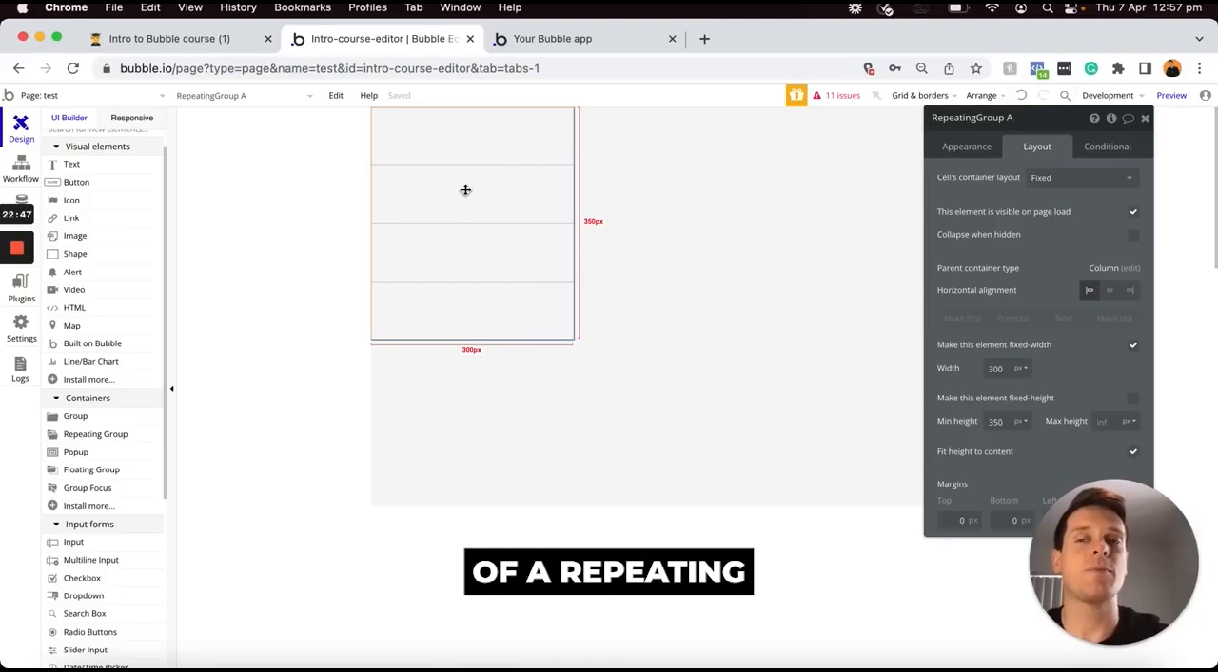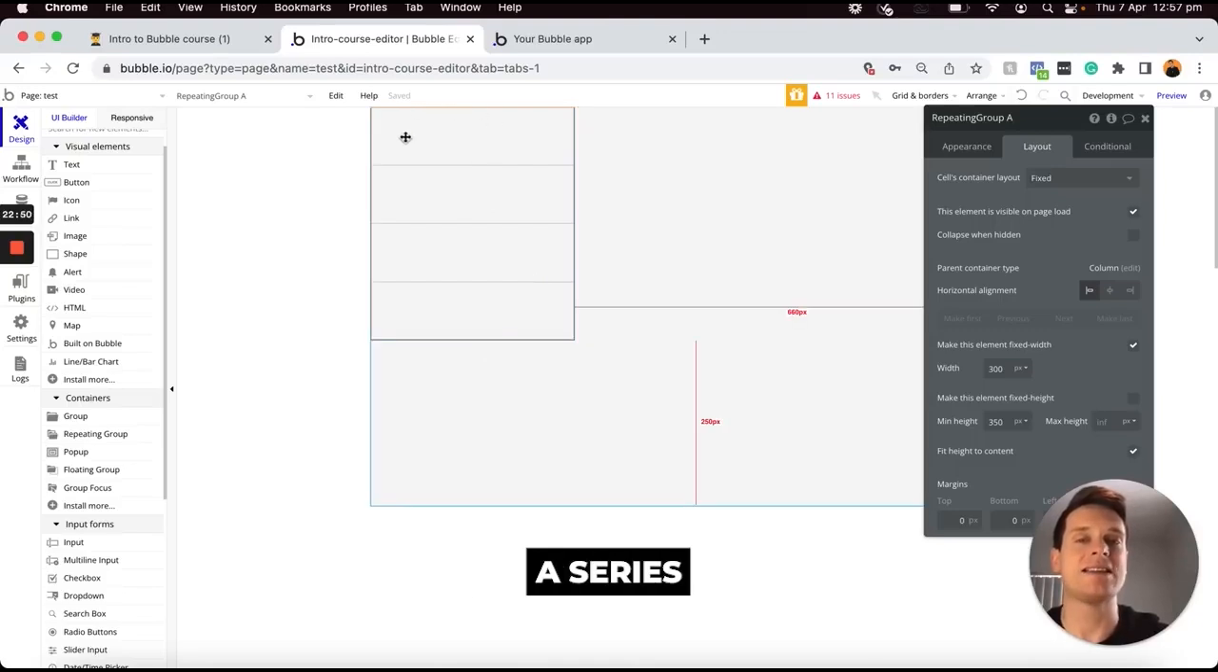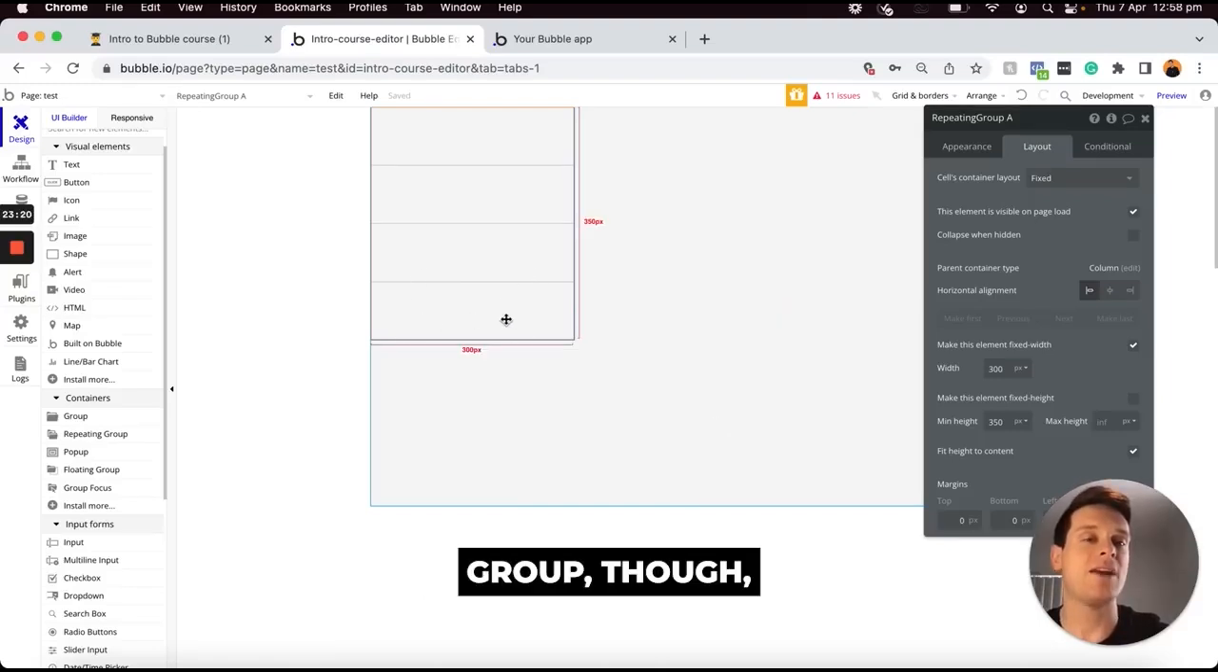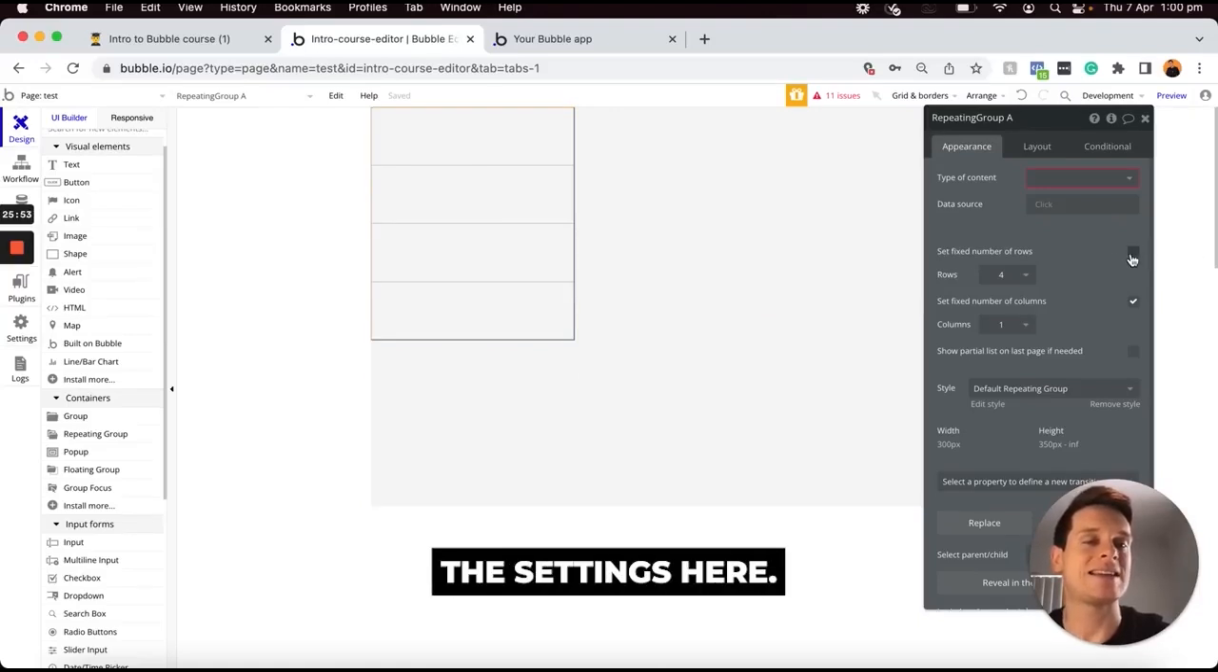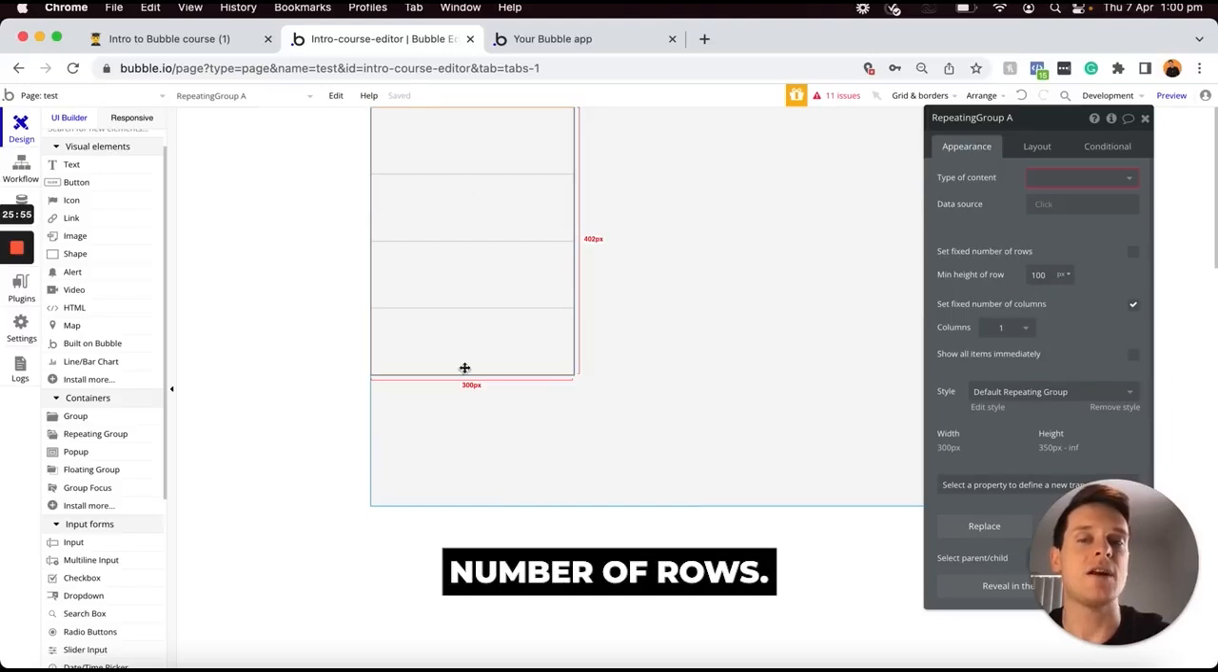The purpose of a repeating group is that it acts like a series of group elements stacked on top of each other. The key difference is that it allows you to display a list of things stored within your database. Essentially all you need to do with a repeating group is design the visual elements in the first cell, and then Bubble will automatically pull the remaining data from your database and display it across the remaining cells. If you'd like to display more than 4 entries you have within your database, you can update the settings here, so you can give it an infinite number of rows.